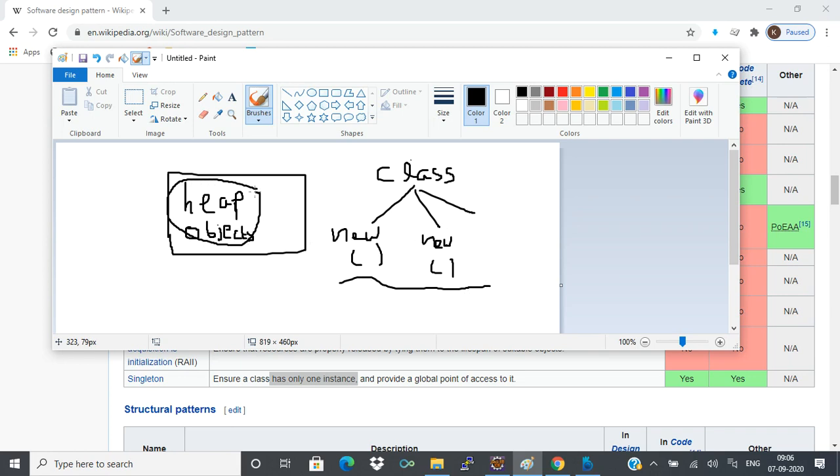But in singleton, what will happen is, suppose this class is a singleton, there is only one object of this class throughout the entire life cycle of the application. What do you mean by the life cycle of an application? The life cycle of an application, or of a Java object, starts when the JVM starts and ends when the JVM shuts down.